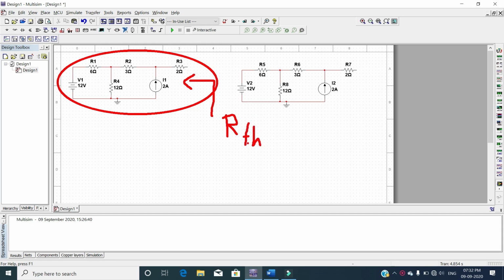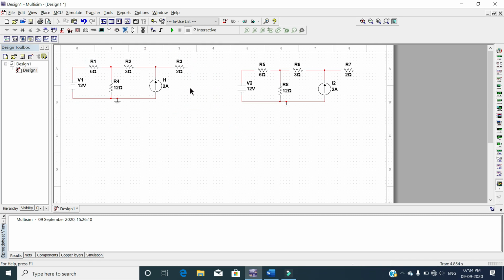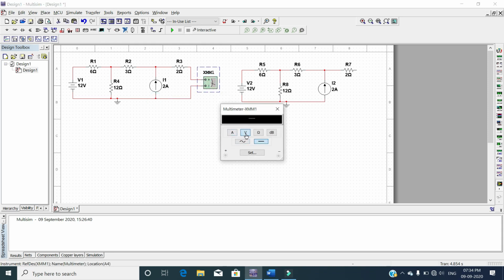Okay, so let us first find the VTH, that is nothing but your open circuited voltage. So for this, I will select one multimeter. To rotate, press Ctrl R. I will just make the connections. Double click on this multimeter. Select V to act as a voltmeter and select DC. If I now run the simulation, then I can see the VTH to be 22 volt.